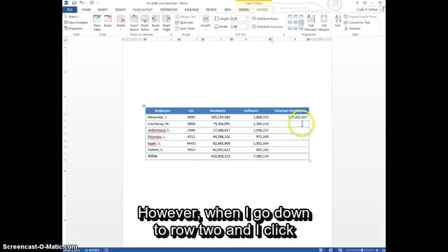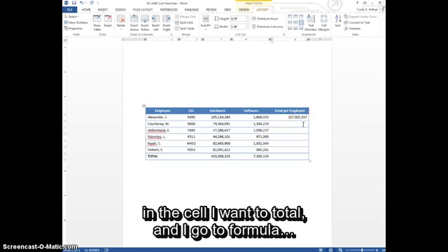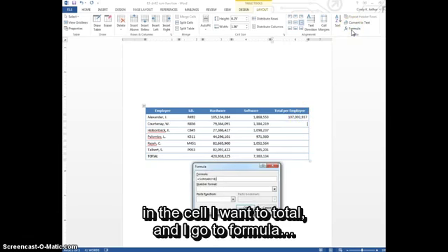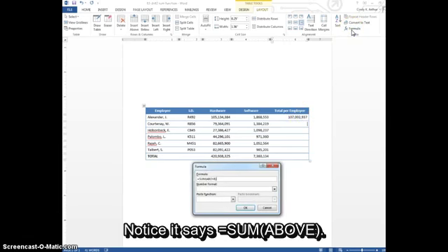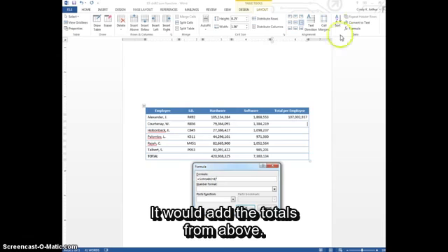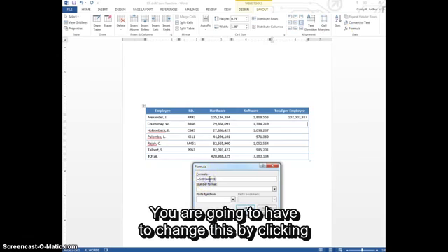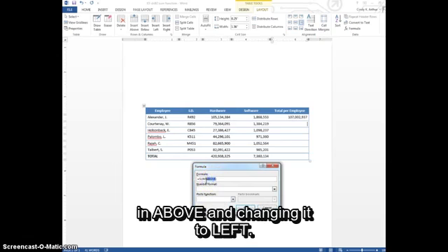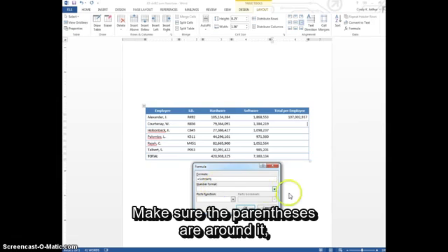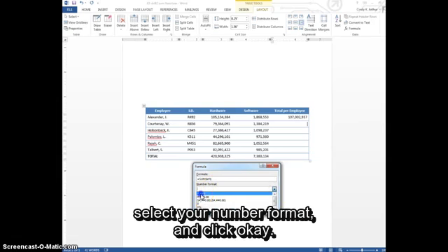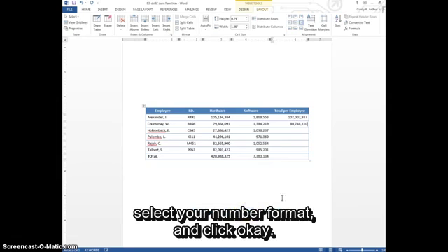However, when I go down to row 2 and I click in the cell I want to total, and I go to Formula, notice it says =SUM(ABOVE). It would add the totals from above. You are going to have to change this by clicking in ABOVE and changing it to LEFT. Make sure the parentheses are around it. Select your number format and click OK.